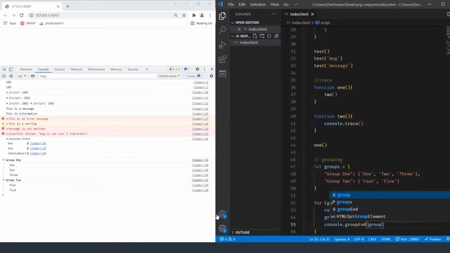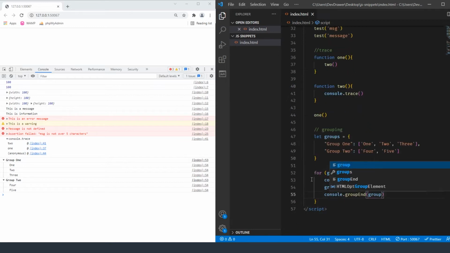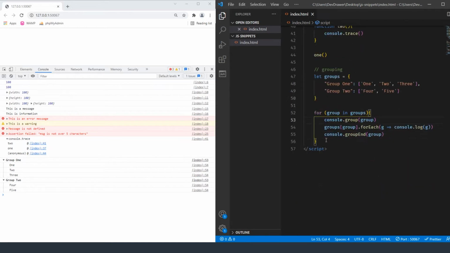So now we should have two sections. We have group 1 and group 2 with the variables in between it. So that's the way that you can do it with the loop using an array, but we can also come in here and say that we want to do it manually. So we're going to do the same thing again.